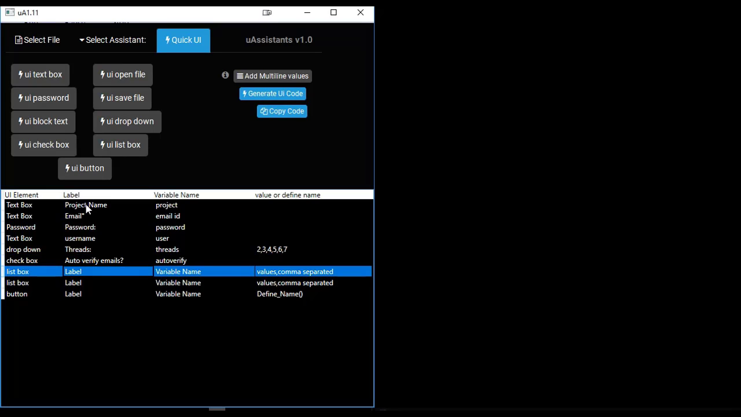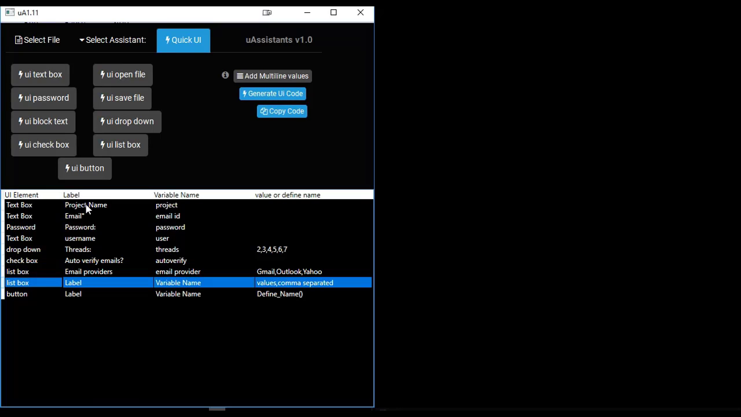Then I can have a list, you can choose from a list of email providers, and email provider, and this can be, I don't know, Gmail, Outlook, Yahoo. Let's say these three.